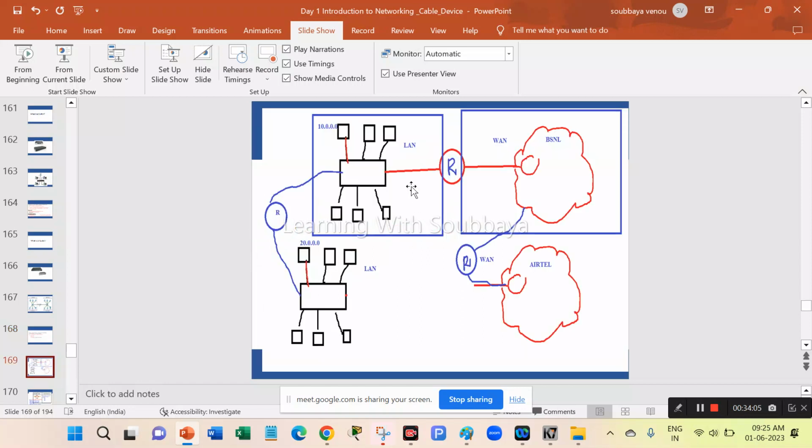Example here we can say LAN to LAN. That's what we discussed over 10 network and 20 network here. We need a router to communicate. Similarly, LAN to WAN, we need a router. WAN to WAN, Airtel, this is nothing but some ISP, BSNL ISP, some other ISP. If you want to communicate, we have to use a router only.